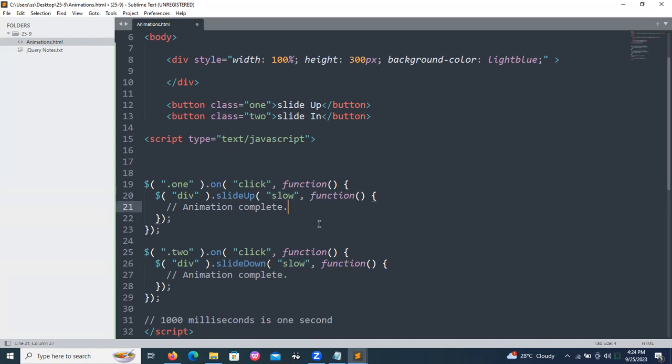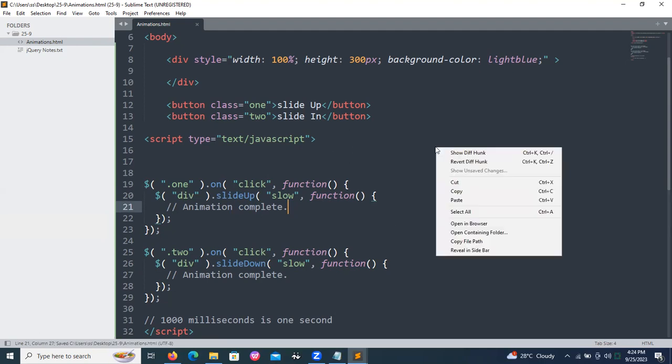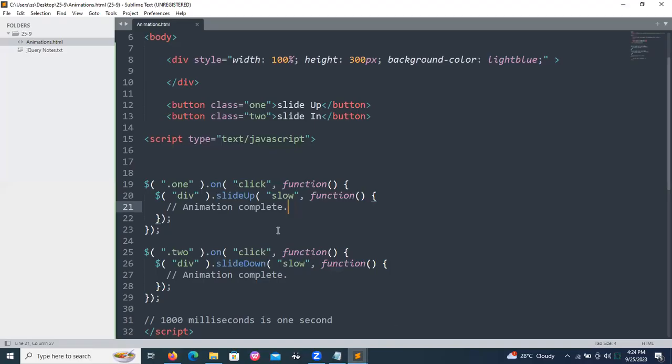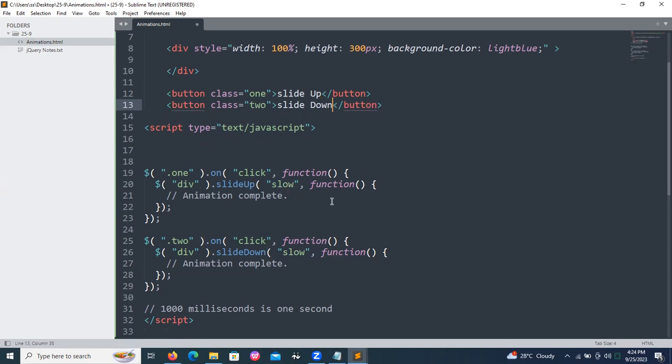And whenever the animation is complete, we can do something else. Let's try to execute this. Okay, when you click on slide up, it is sliding up. When you click on slide down, can you see? Slide up and slide down. The method is working like slide up and slide down. Have you got to understand?